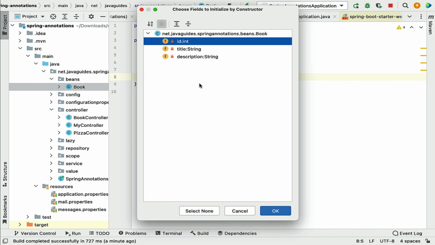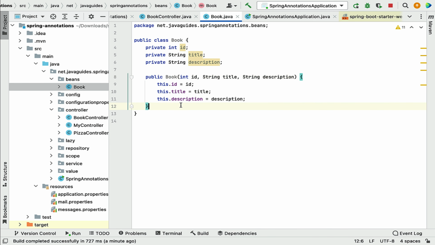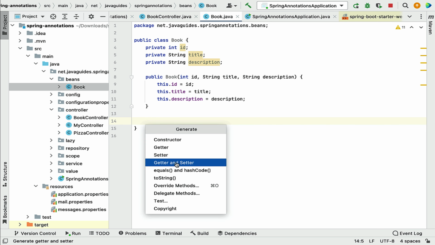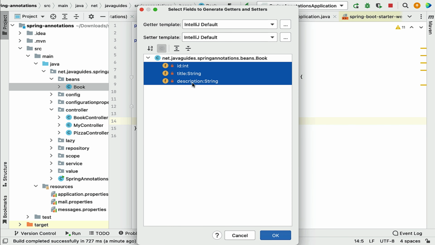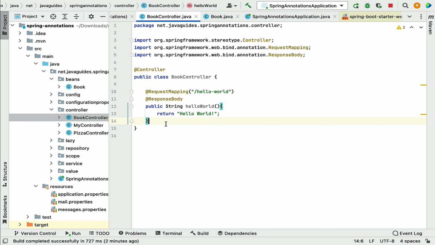Generate constructor and select all the fields, and also create getter and setter methods over here. Right click, generate, choose getter and setter and choose all these fields, click on OK. Now we have created a Book class. Next, let's go to BookController, and within the BookController, let's create a REST API that returns a Book instance in JSON format.